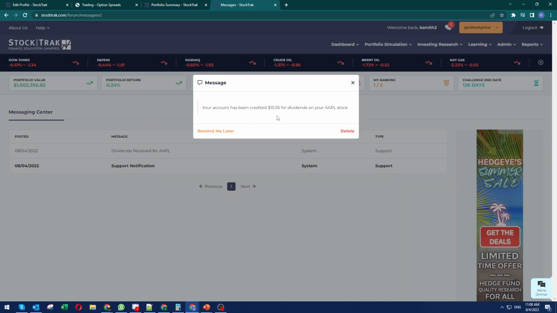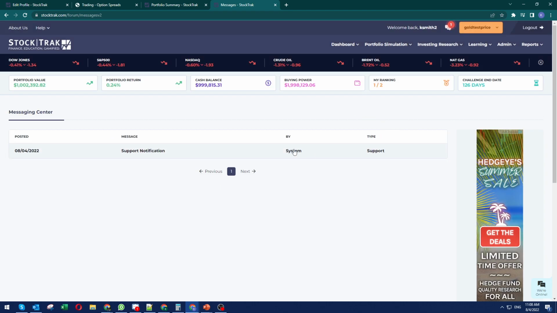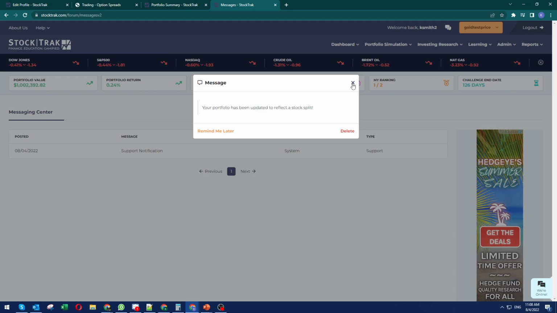Students can click the messages to read them. They can say remind me later. They can just delete them and get rid of it entirely. And as they read the messages, they disappear from the alerts.